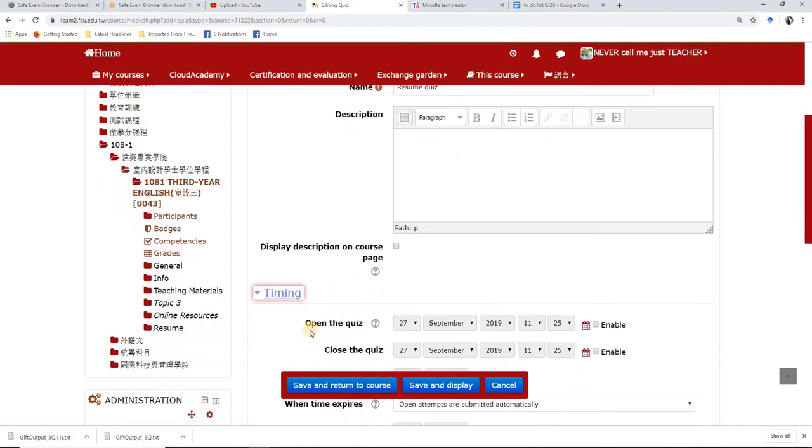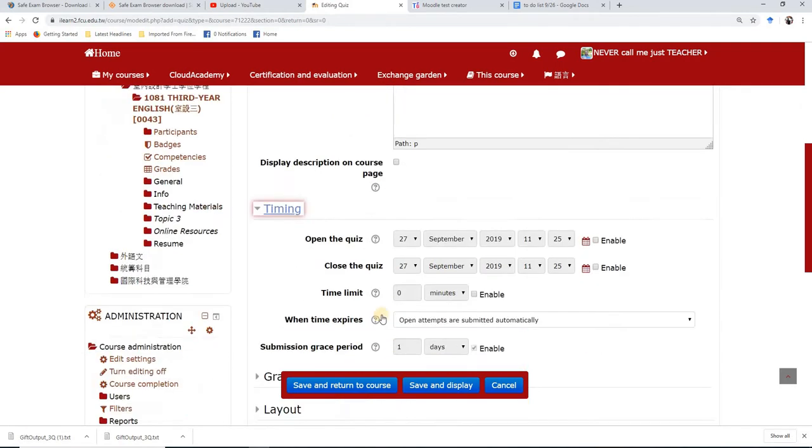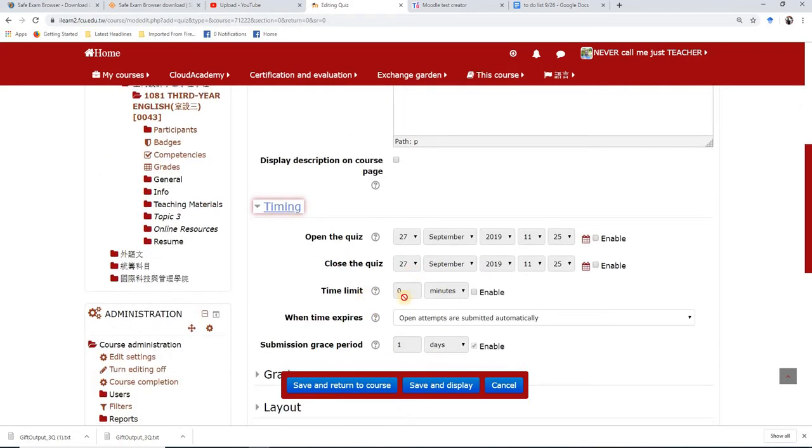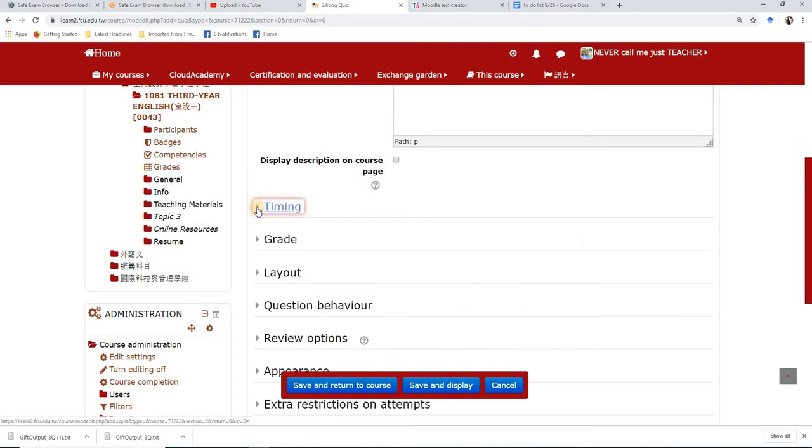Do you want the quiz to open and close at a certain time? How long of a time limit do they have? Do you allow them to have a couple of extra minutes? Those are your choices. I don't normally mess with this, and I'll show you why in a minute, because I'm usually only allowing them to do tests in class.